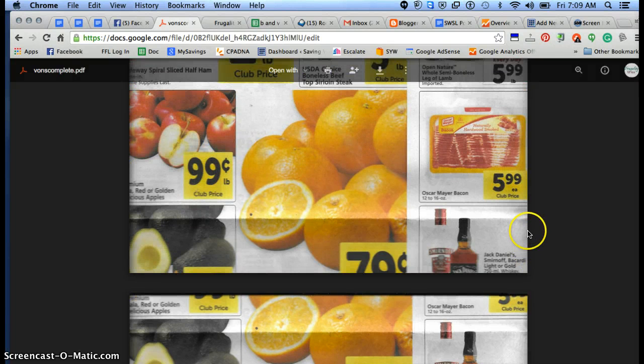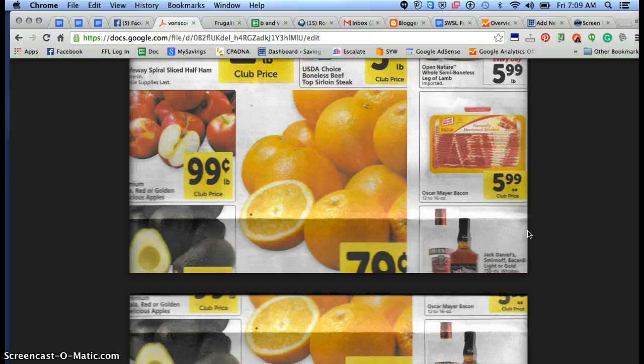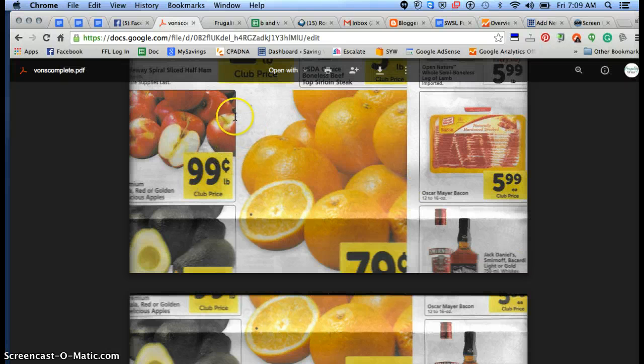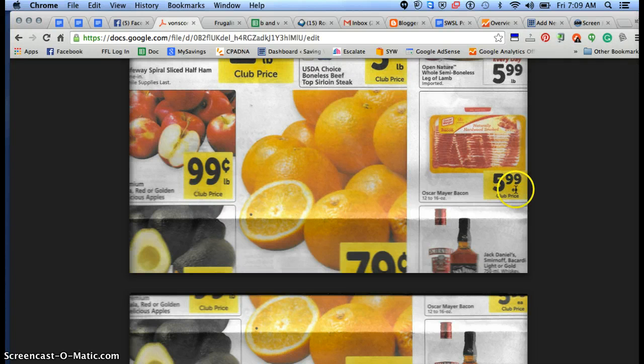So, okay, here's a good example. You're interested in Oscar Mayer bacon, 12 to 16 ounces, $5.99 each. That's it for the title. All of this club price, all of that, you don't need.